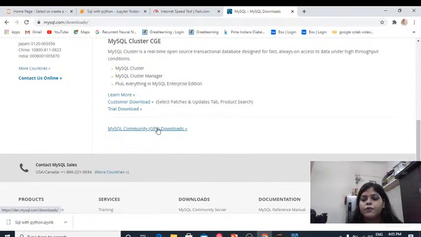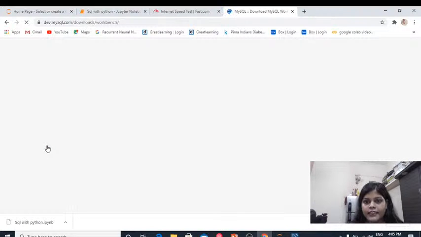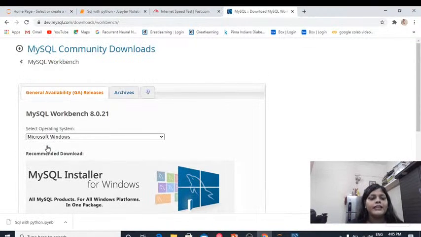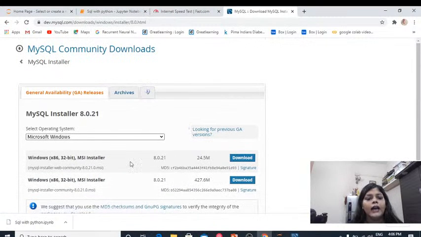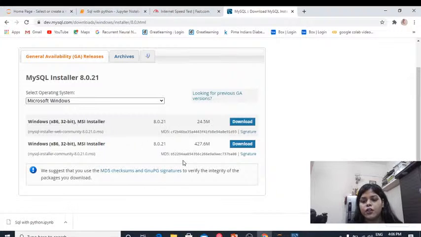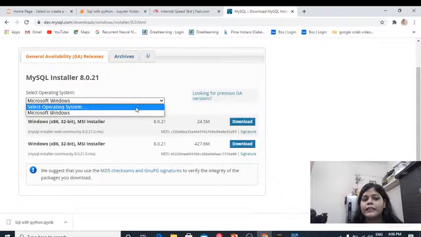Here you have to click, and after you click, you will get lots of community downloads. From there, if you want to download the Workbench, you need to click on MySQL Workbench. I am just showing you how you can install MySQL on your system. After you do that, you will see lots of MSI installers. Don't go for this part, go to the download page. After you go over here, you will get two versions. If you have Windows, you can go for Windows. If you have another operating system, you can go for Mac and Linux, whatever you have.